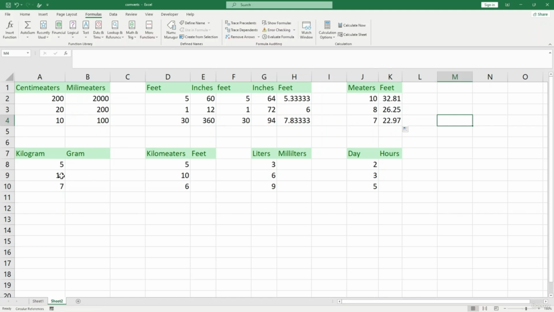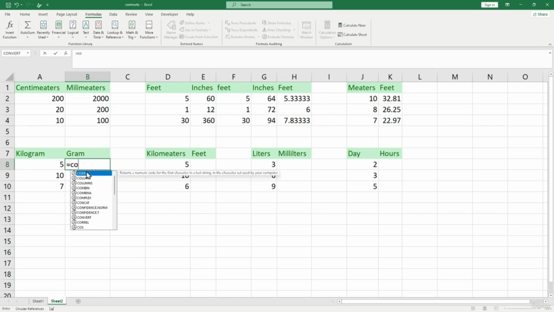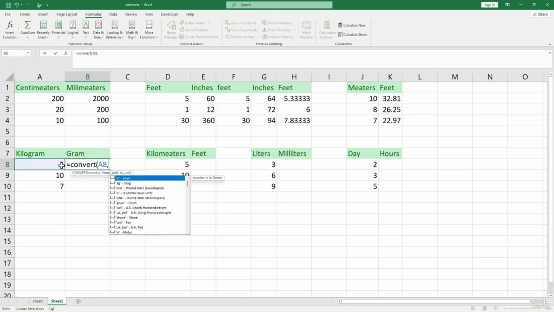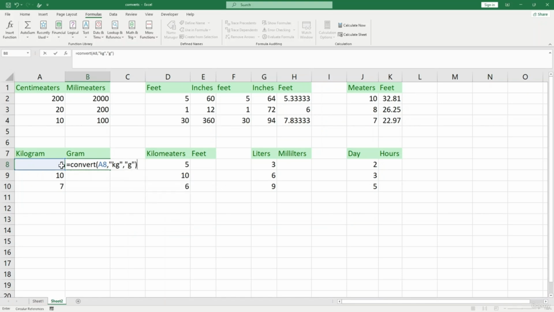Now we are going to use mass, so let me use kilogram to gram, or you can convert gram to kilogram, whatever you want. If I use the CONVERT function, I use the number, this kilogram, and for the from unit I use kilogram, so I write "kg", and for the to unit gram, I say only "g" for gram, and hit Enter. Now it gives the result: 5 kilograms equals 5,000 grams. Just drag down. Now you can use it.